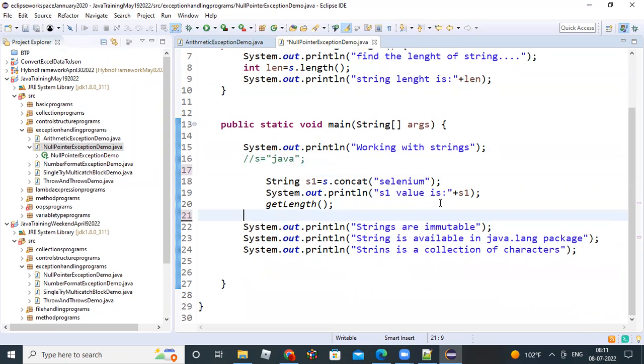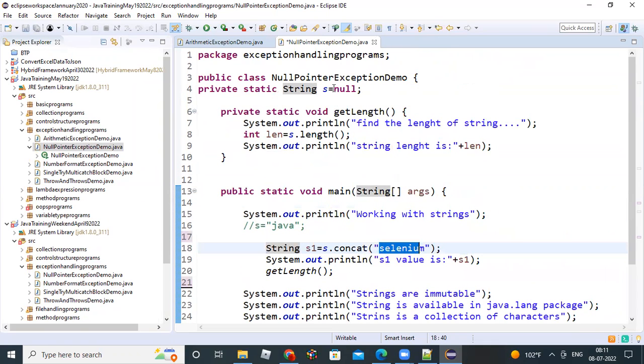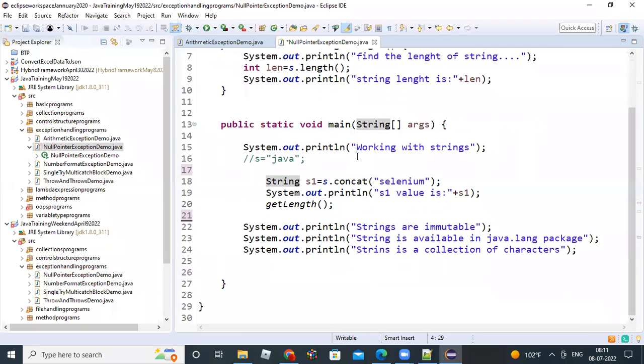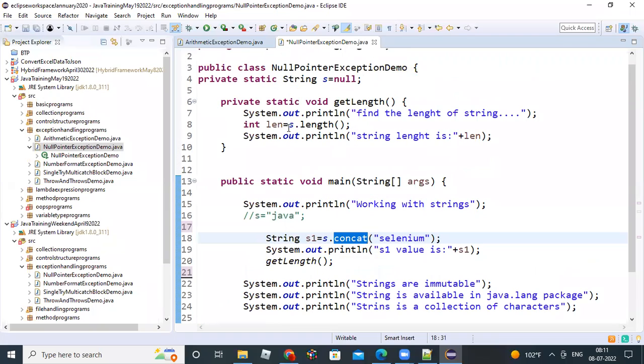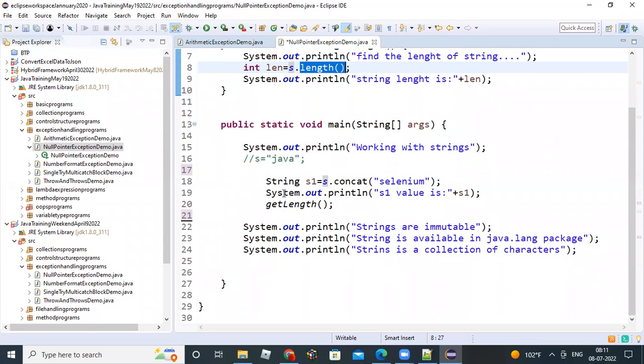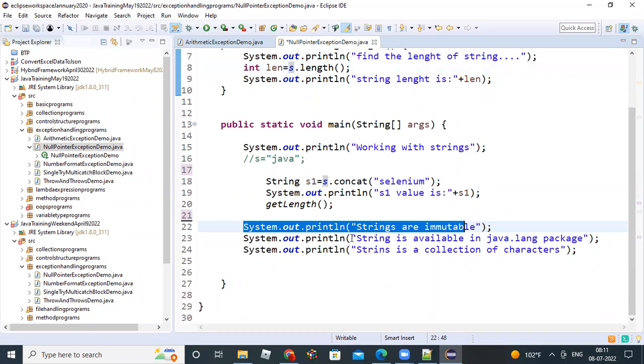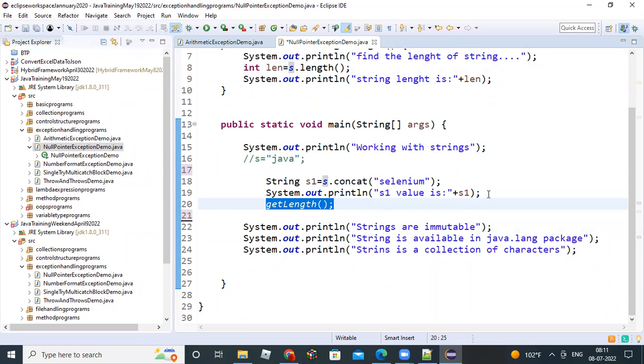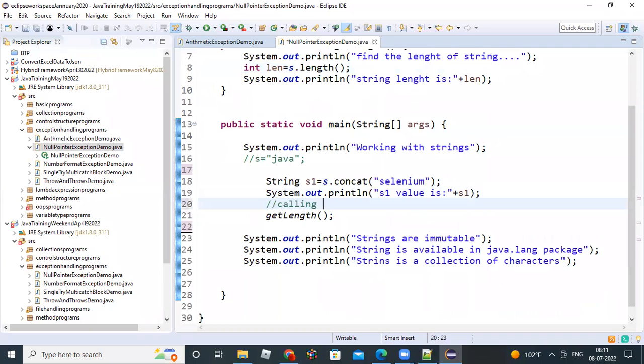So now you can observe this. I'm writing s equal to s.concat method, Selenium. So the s value is null. There is no value, but on that s, I am calling this method. Again, here also in the length method, I am calling the length method on the null variable. On the null variable, you are calling the methods. That's why it will throw a NullPointerException.